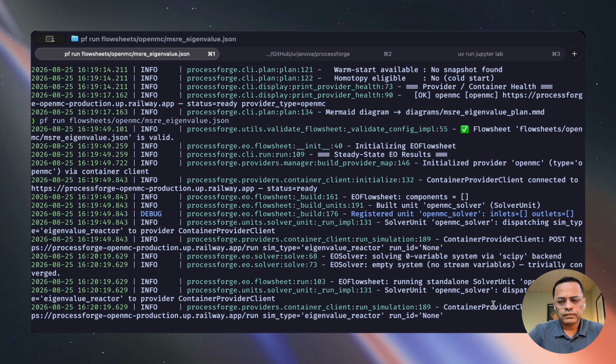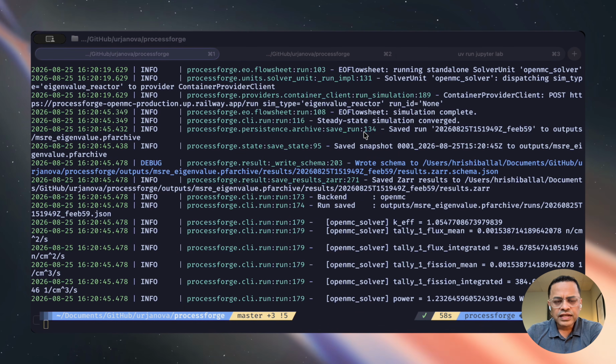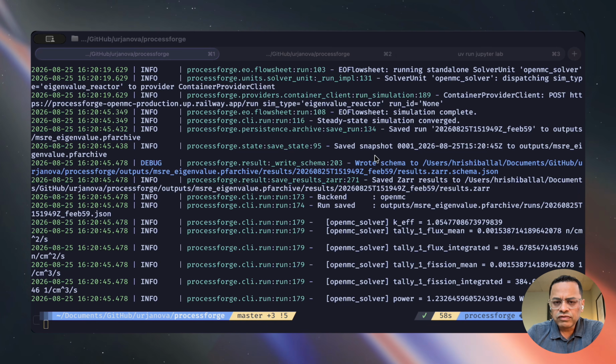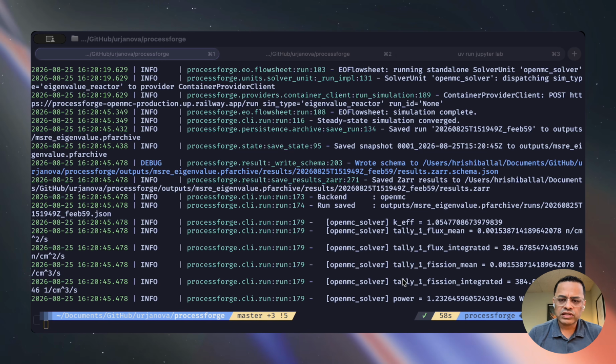So that didn't take long. That executed successfully. Let's just see what it did. Basically, it ran the flow sheet, and then this is the interesting piece. It wrote an output in the outputs directory in msre eigenvalue.pfarchive. So it ran a simulation in the cloud and then wrote something in the output directory, and then it provides us with some additional details about what else happened.